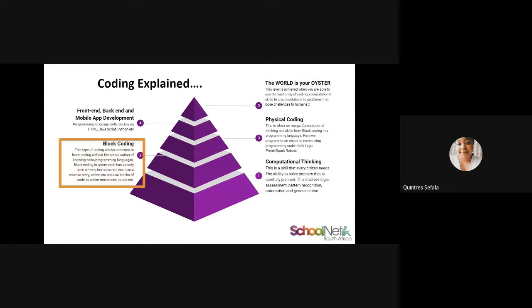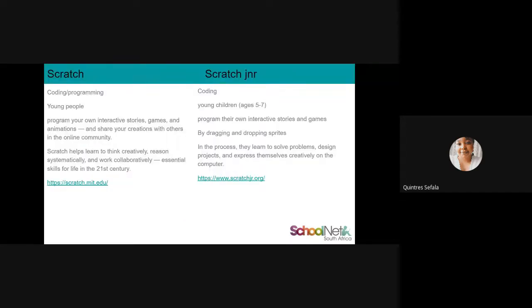However, for our session today, our main focus will be block coding. And I hope you will enjoy Scratch and how it was created. But before we get there, I'd like to tell you that we have Scratch Junior as well as Scratch. So this is the difference between Scratch and Scratch Junior.